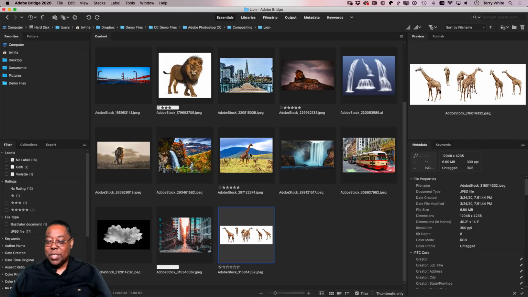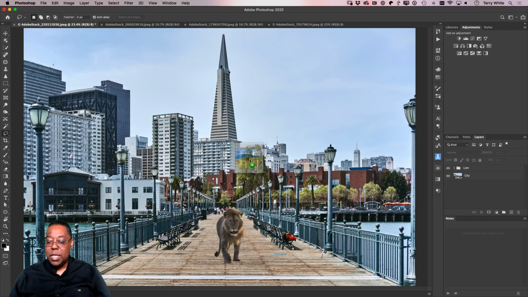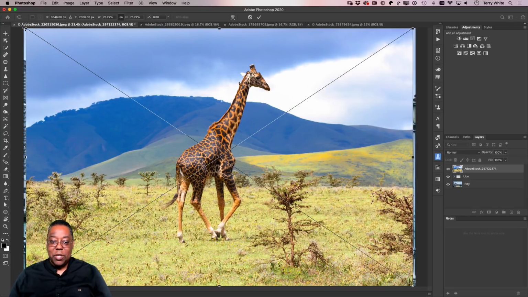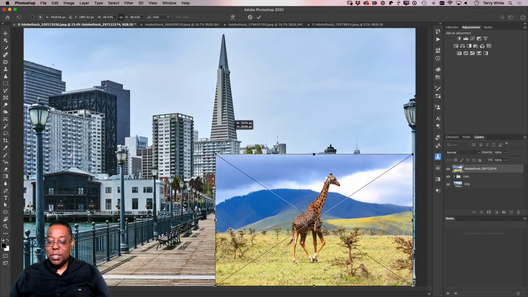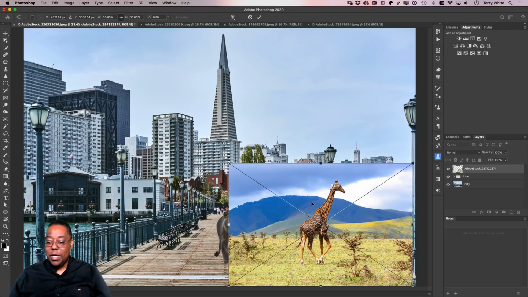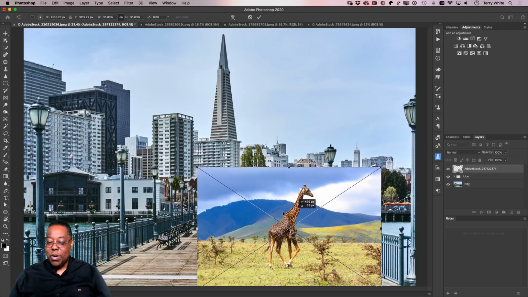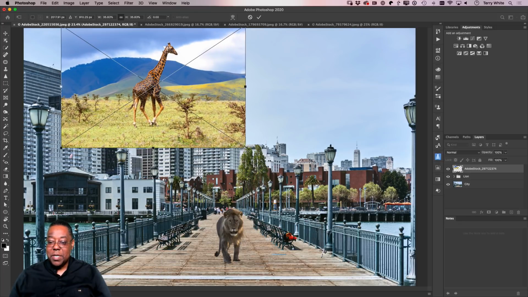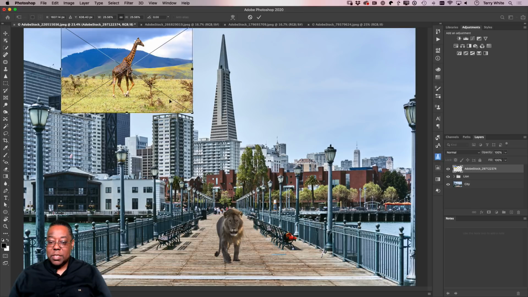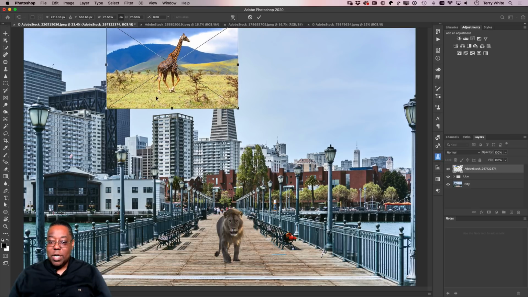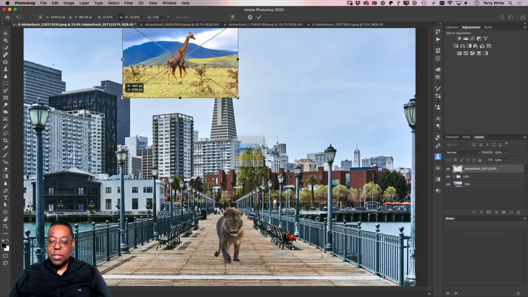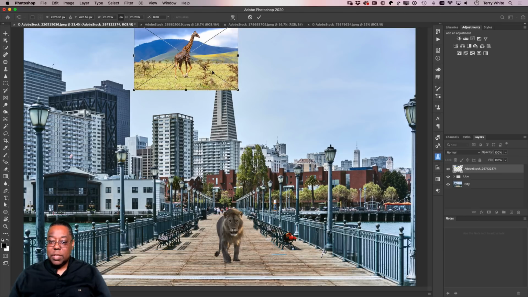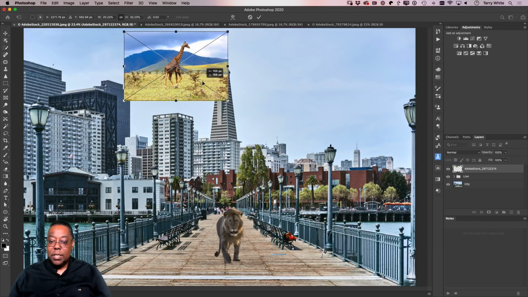So once again, it's time to bring them both in and make a decision. I would probably start with this one, and you can drag and drop from Bridge right into Photoshop. You don't have to open it and drag it over that way. I'm just going to go ahead and scale this down. And where's it going to go? I could obviously put it anywhere on the bridge, but I'm actually going to do something crazy and put it up here. All right, we're going to make it walk across the buildings. Something like that. Okay, that one could work.